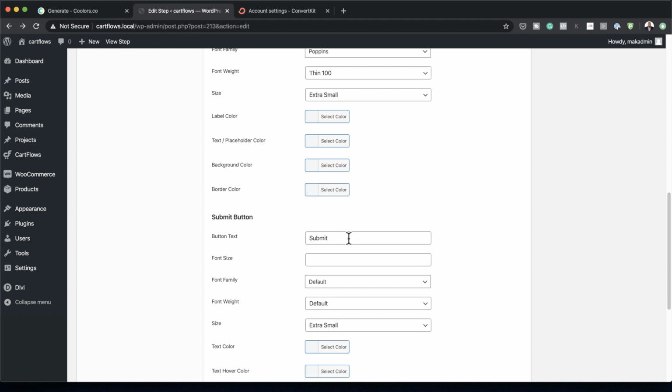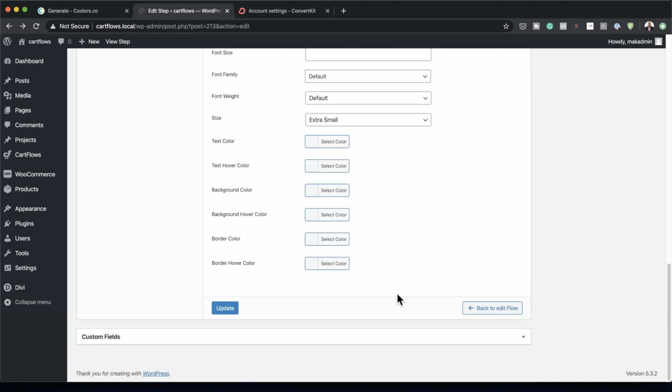Now, here's the button text. By default, it says submit. But ideally, we want to say get my offer. Okay, so I'm going to add that exclamation mark. So pretty much that's it. I'm going to hit update.